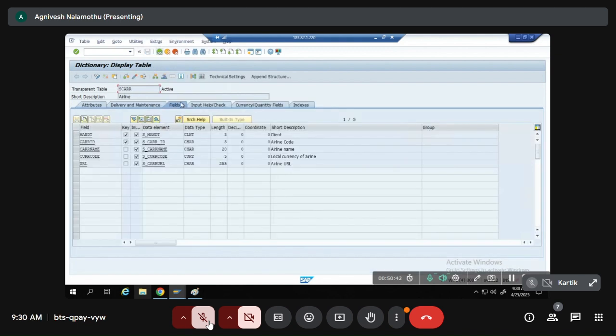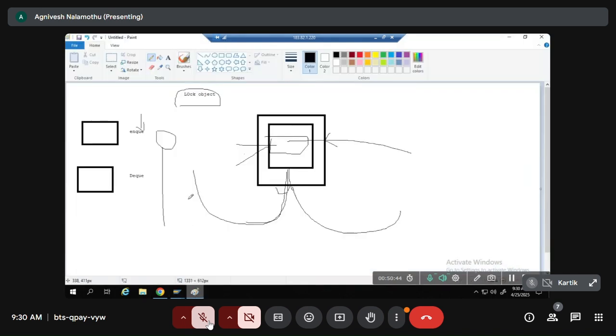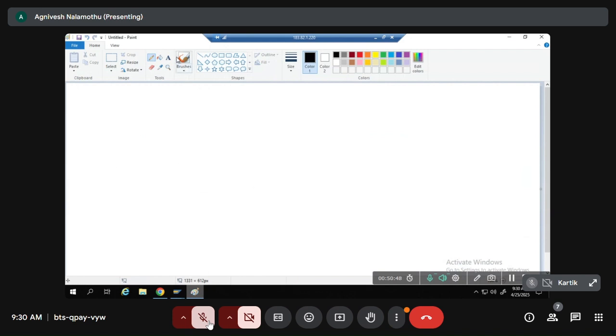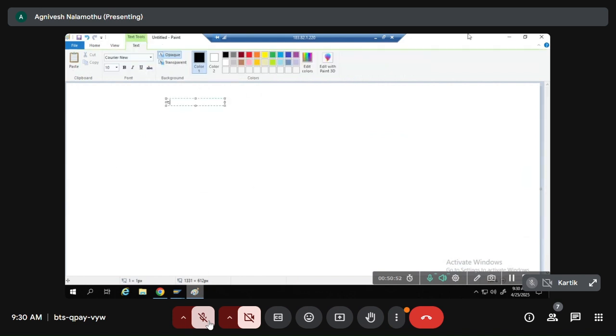Okay. Now, the last concept is types of tables, guys. How many types of tables do we have? We can divide tables into three types: transparent, pooled, and cluster. Transparent tables, pooled, and cluster.